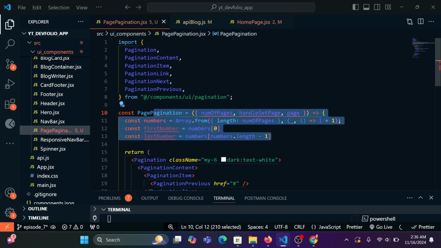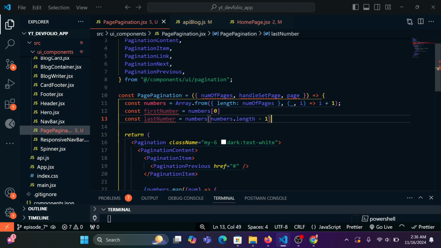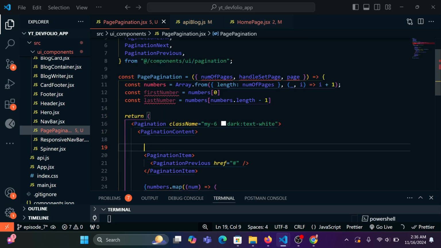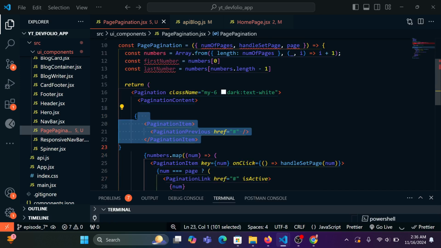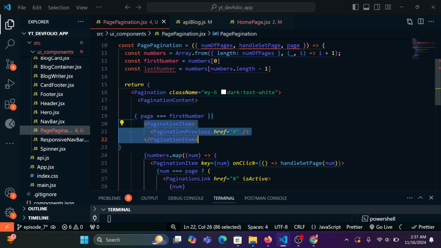So right now I'm going to check if page is equal to first number. I want to simply remove the previous button. So here is the previous button. I'm going to just wrap this in curly braces. I'll say if page is equal to the first number, I'm going to simply remove the previous button. So if this is true, the right side will be ignored. So it's not going to be displayed if the left side is true.